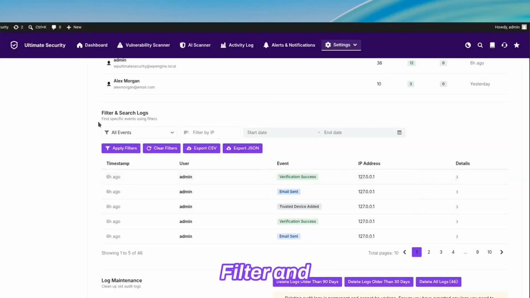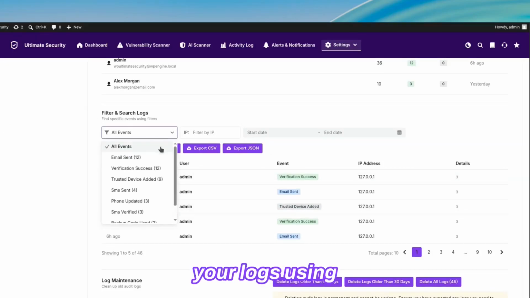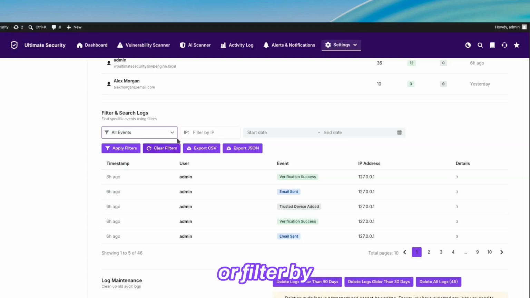Below this is the Filter and Search Logs section. You can sort through your logs using the event type drop-down menu or filter by specific IP addresses and date ranges. There are buttons to apply filters, clear filters, export CSV, and export JSON. The main log table displays a complete history with columns for timestamp, user, event, IP address, and details. You can see real activity entries, such as verification success, email sent, and trusted device added. Also, the table includes pagination at the bottom, as the logs are spread across multiple pages.